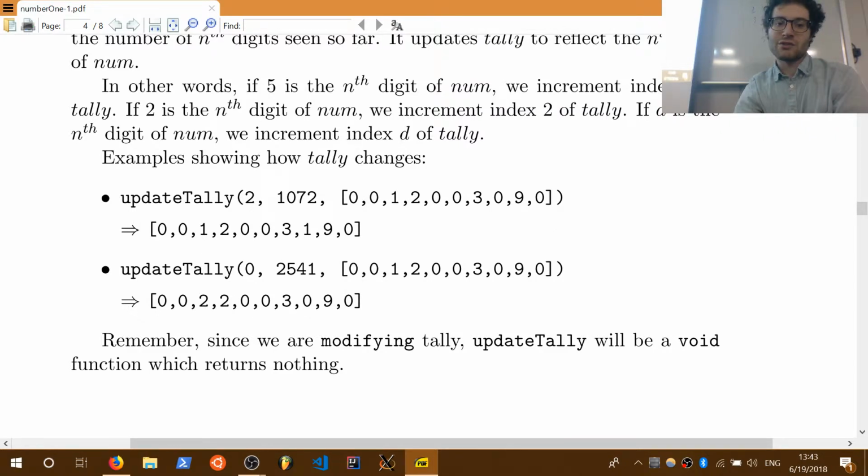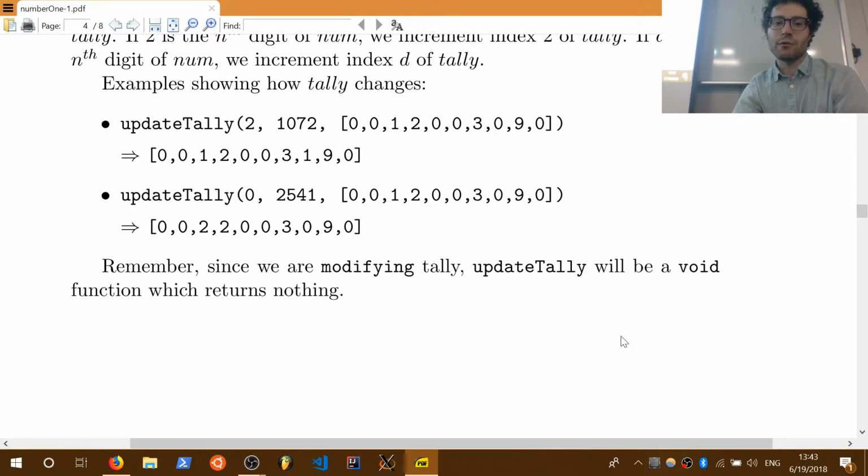This is the more common usage, getting the leftmost digit, which is the 2 over here. The 0s, 1s, 2s, 3s, 4s. How many 2s have I seen so far? Well, after this function call, I go from 1 two to 2 twos. Make sense? Since we're modifying tally, update tally will be a void function, which returns nothing. It's not going to return anything. Void function, that's just something from, again, Java.